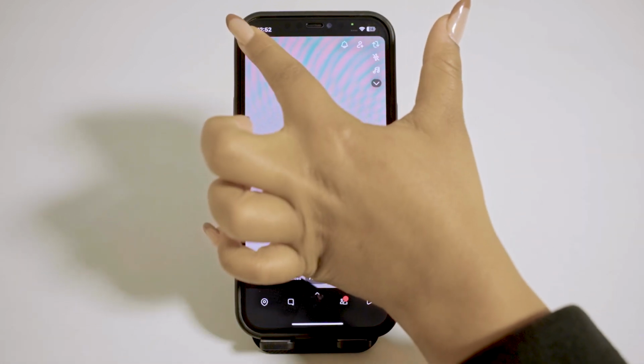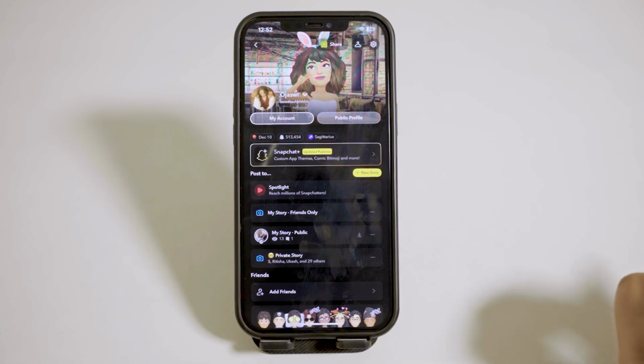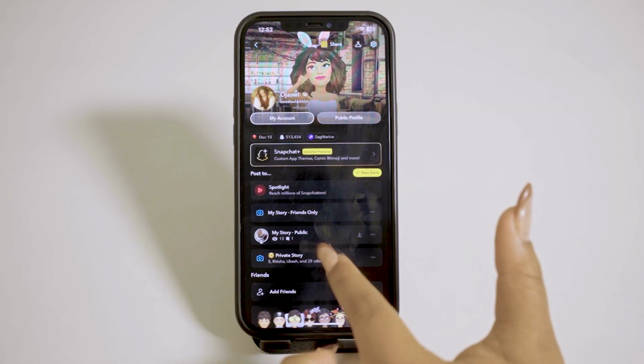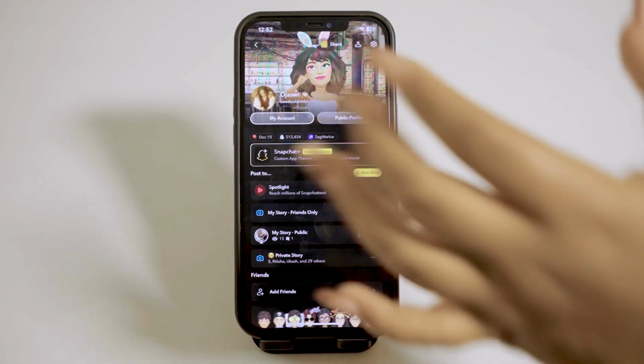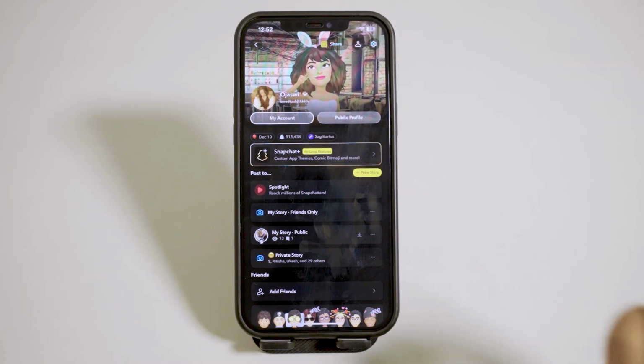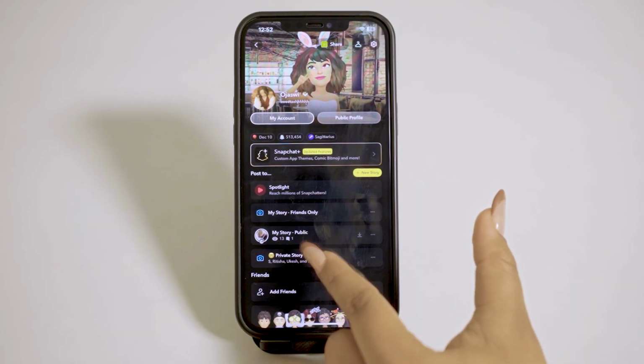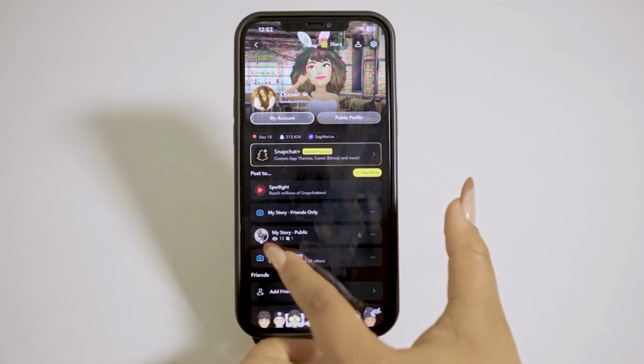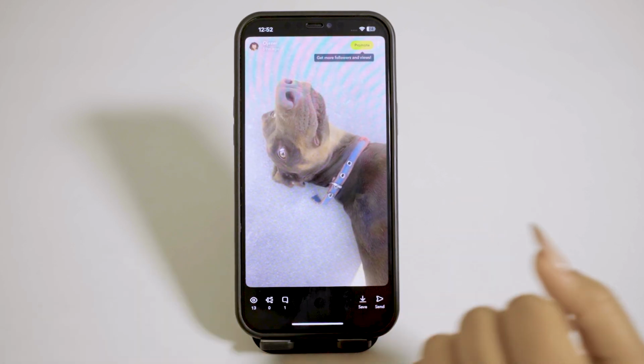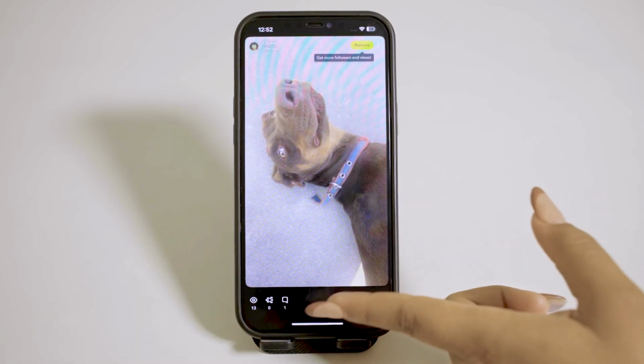So after doing that, here you'll have to tap on your profile right here, and from here you'll have to scroll down. You can see the My Story option. So all you have to do is tap on it and open your current story on Snapchat. So after doing that, here you can see this is your story, and from here you'll have to swipe up.